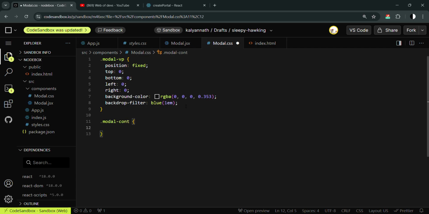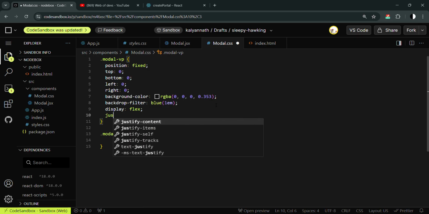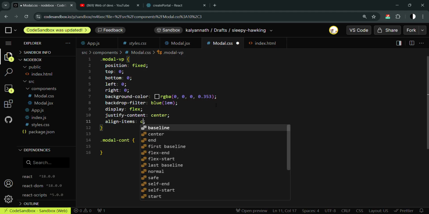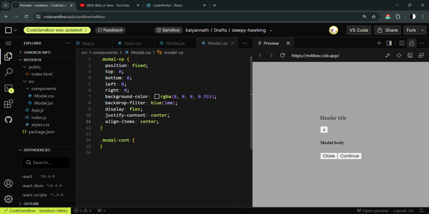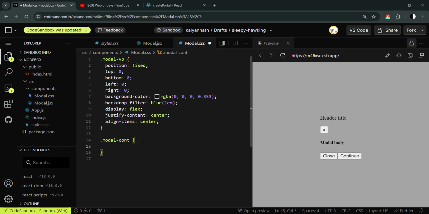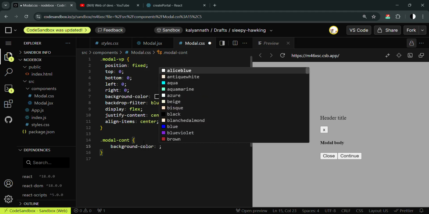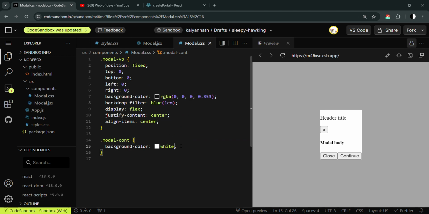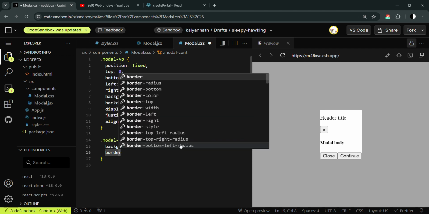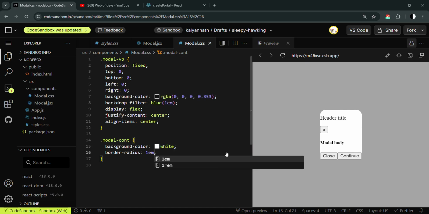Container. And before that, what I'll do is I'll just say display flex. I want to keep everything in the center inside this model viewport. So justify content center, align items center. Let's see. Yep, everything is at the center. Now let's add some styling to the model container part. Let me add some background color at the start. I'll say white only. Yep, and there must be some border radius, 1em.